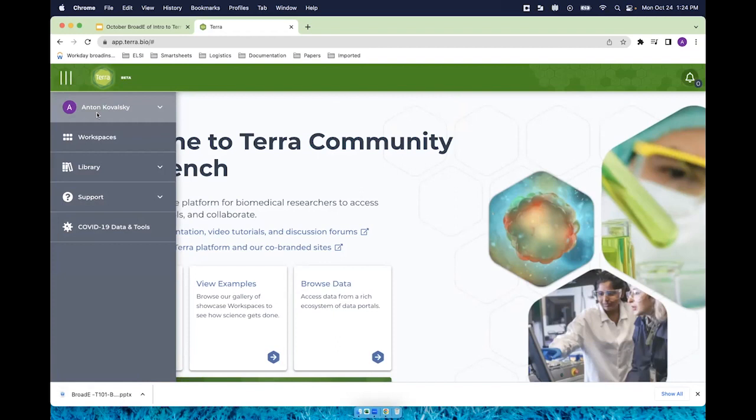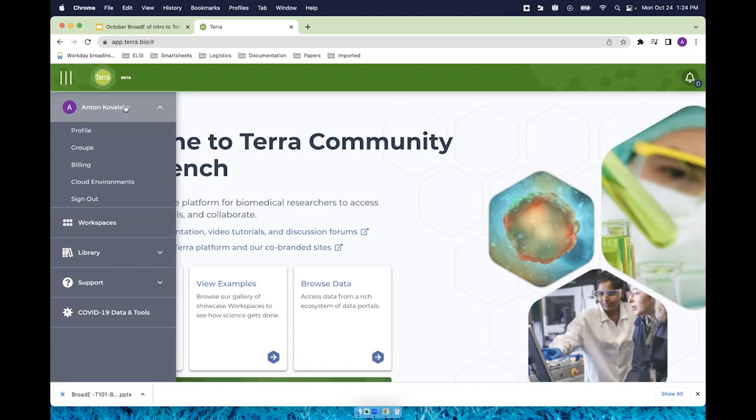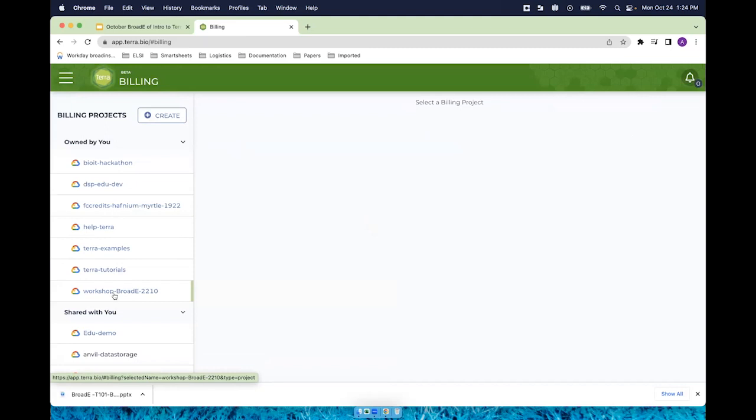In the meantime, I want to start by pointing out that underneath the username, there is a section of different items. There's profile information. There's a place where you can check what authorization domain groups you're included in. There's a section where you can check what billing projects you're a part of and what billing accounts you have access to. So if you signed up for the temporary billing account today, then if you go into this section, you should be able to see workshop-BroadE-2210.